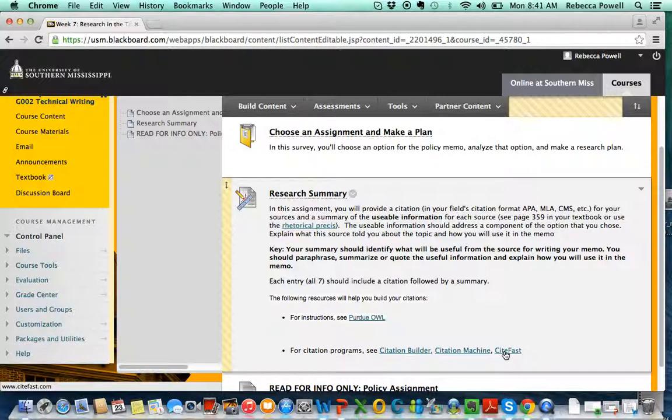In that summary, you need to give me the usable information for each source. What will you use in your memo, and how will you use it? What question basically will it address in that option? And what will it help you do when you write the memo? This is key. Your summary should identify what will be useful from the source for writing your memo. You should paraphrase, summarize, or quote the useful information and explain how you will use it in the memo.